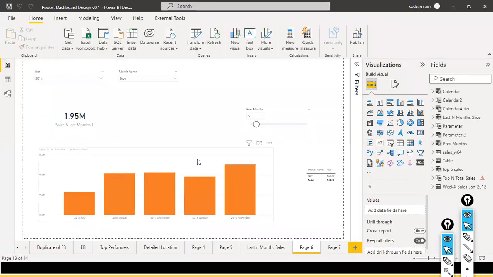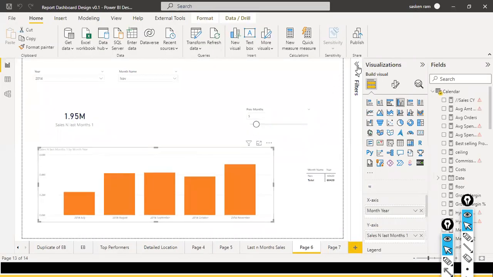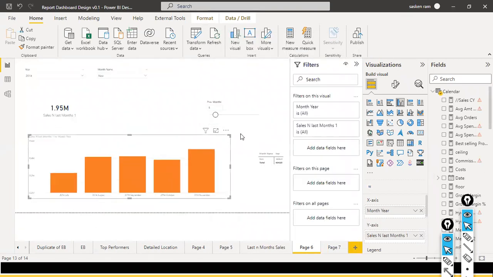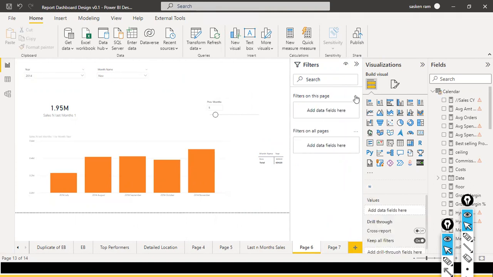I'll just show you here. For example, if I select this one, you need to expand this. Next to the visualization, you have the filters tab. You just click on it. When you click on this, look here, you have an option called filters on this visual, filters on this page, filters on all pages, or we can say filters on this report or on this page. Here, if I don't select this visual and click in the blank space, the filters on this visual option will disappear. Only when you select any visual and then expand the filters, you can see the filters on this visual.